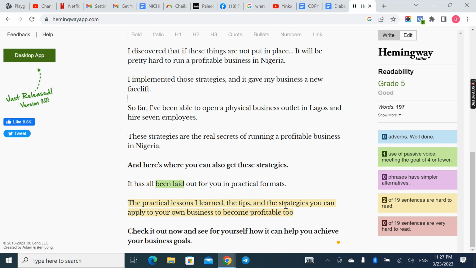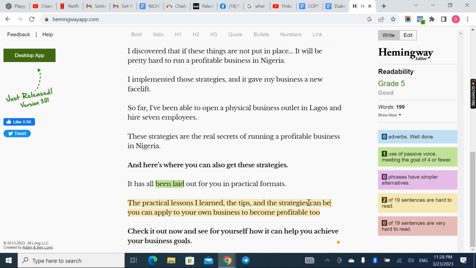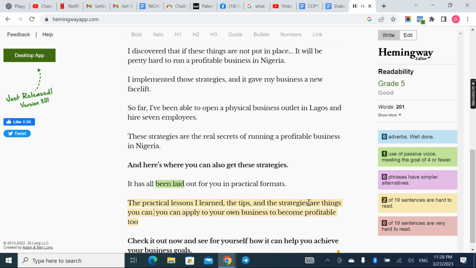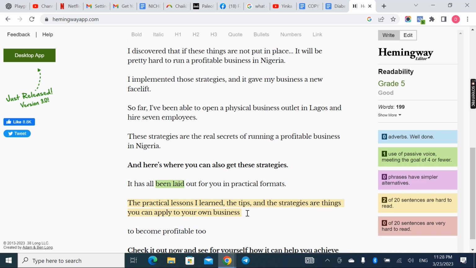The practical lessons I learned, the tips and the strategies, can be applied. Okay, that's the passive voice. Are things you can apply to your business. So it's still hard to read, okay?